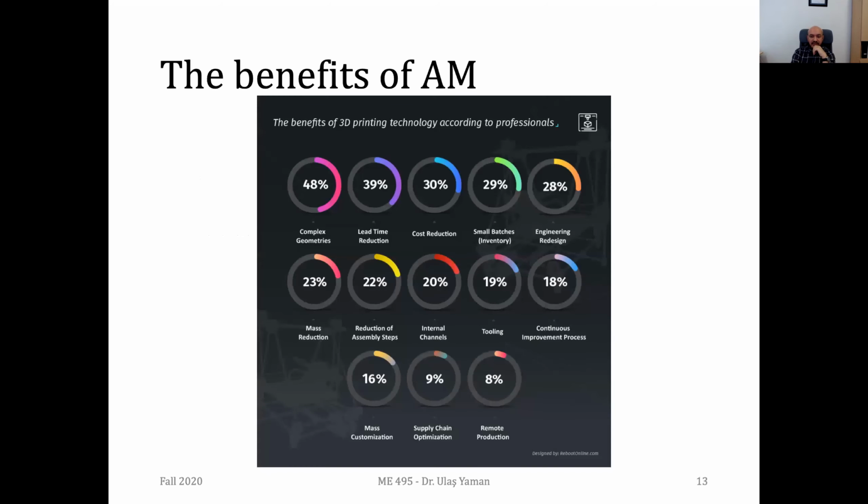There's a nice figure, actually, I didn't show it on Thursday. It's showing the advantages of additive manufacturing. I think they asked this question to many professionals in the field of additive manufacturing and 3D printing. These are their results. And as you see, half of them said that additive manufacturing has great advantages in terms of complex geometries. As you see here, the biggest advantage.